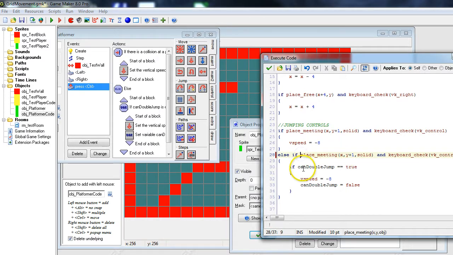But now I'm going to change this to not. So in other words, it's in the air and I'm pushing control. If can double jump equals true, so this will work here. So I can have this exclamation mark kind of reverses the statement. So this says if it's true, if I'm standing on solid ground. This says if I'm not standing on solid ground.